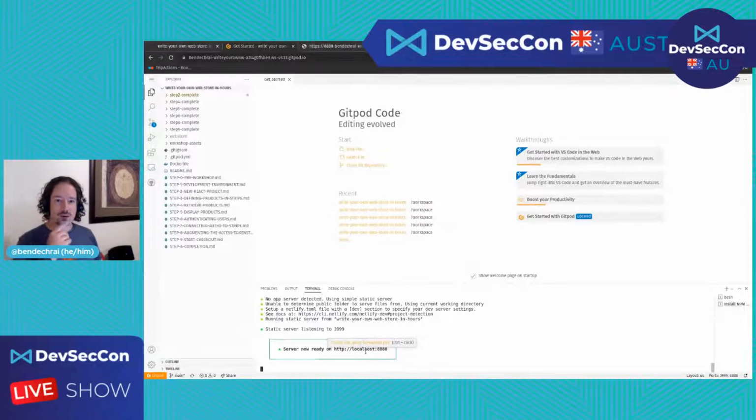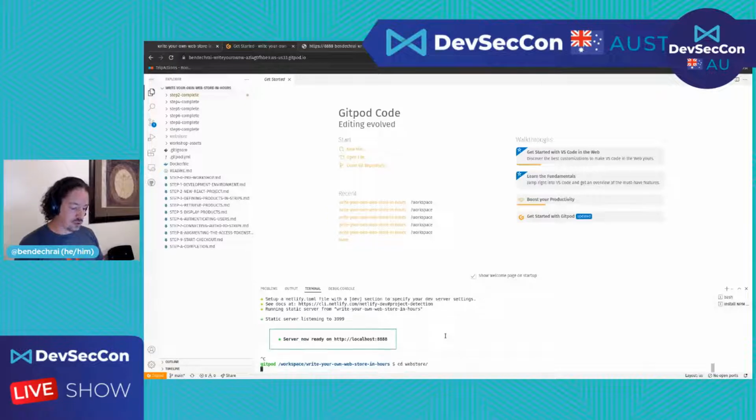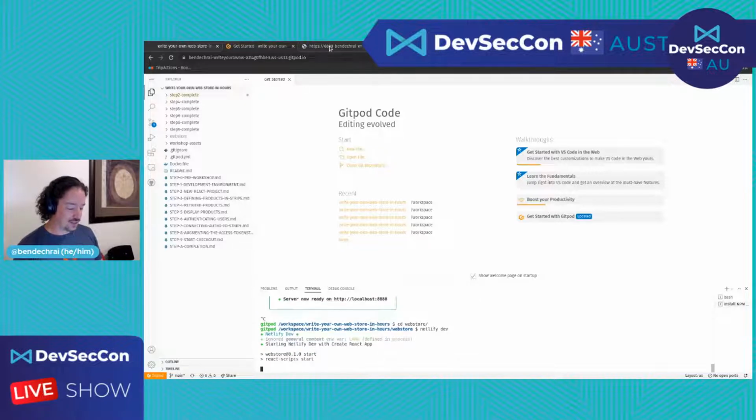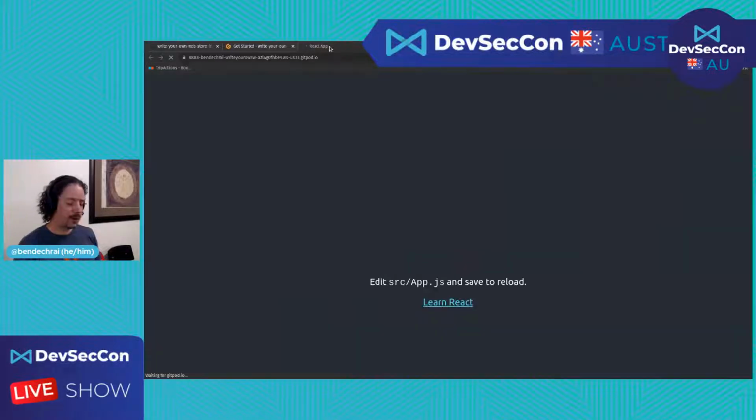I'll tell you why it's not found. Because I'm not actually in the right directory. I didn't go into web store. User error. All right, let's run this again. Netlify dev. Perfect. And then if I refresh this, go on. There we go. We now have a React app.